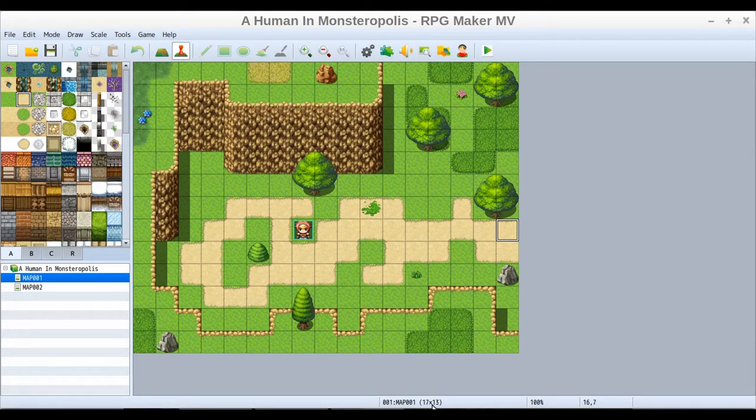It says you're at map 001. It says 17 by 13 grid. So 13 down, and it's talking about these squares. So 17 squares here by 13 squares. So 100% is the zoom. And then we can see this number here that says 16.7. So that's the coordinates that we're currently selecting here.